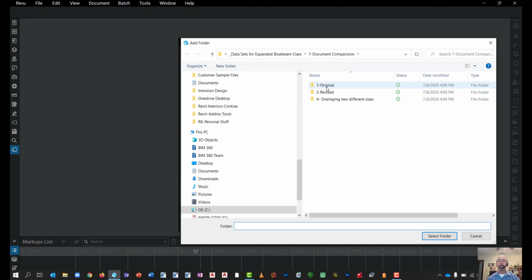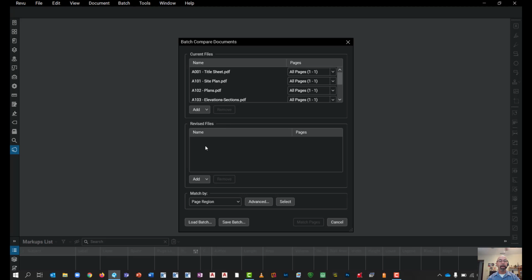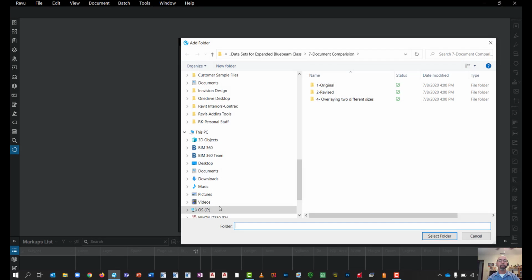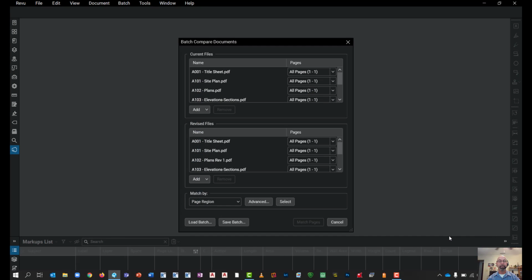And I'm going to browse over here to the original location of my drawings and select the folder. Next, under revised, I'm going to select the folder that has all of my revised documents. Selecting revised, I'll select that folder.